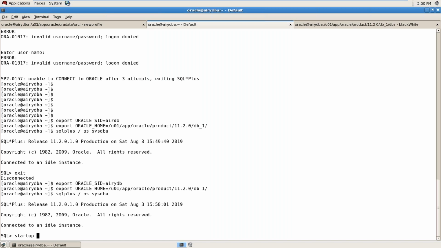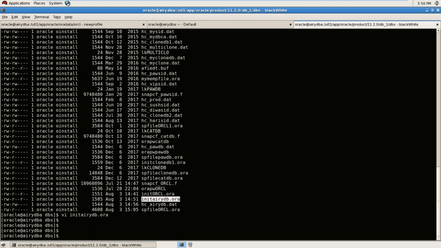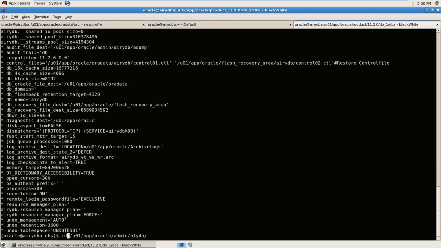Okay. Unable to create audit trail file. So I just have to see whether that location is existing or not. So audit trail is DB data, right? So cd /u01 app oracle admin. This is the problem, right? This is the problem. That's because I have created that folder with the wrong name.